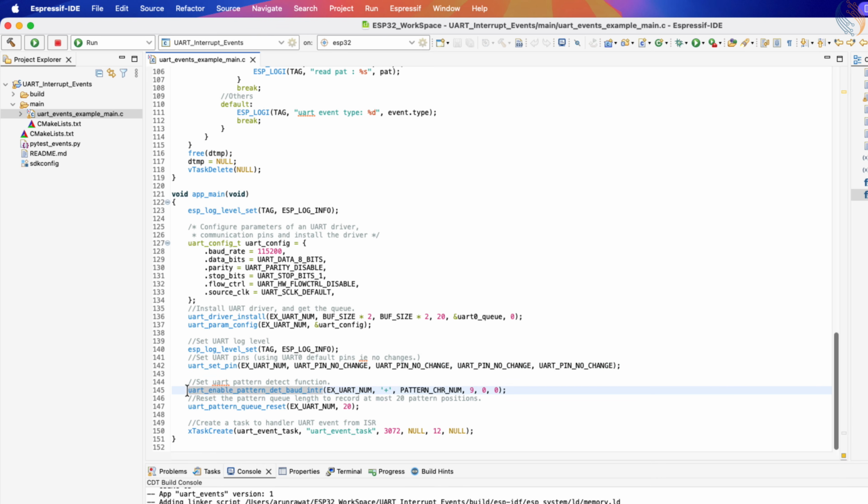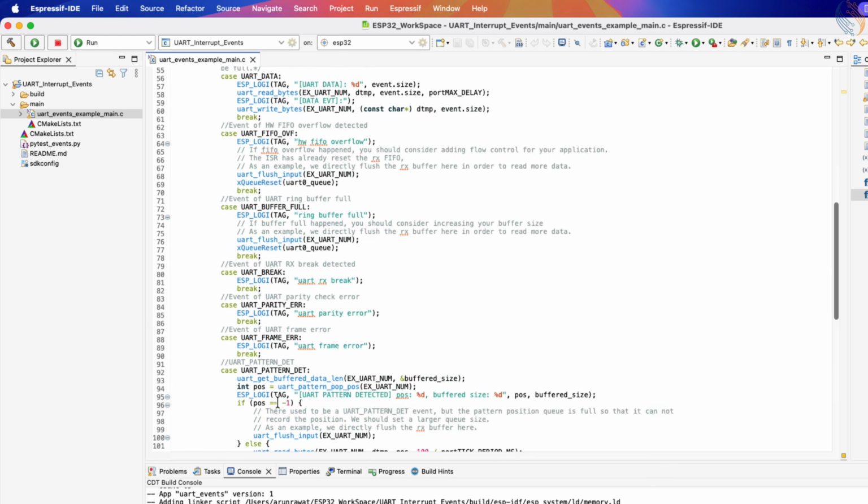There is also a separate function for enabling pattern detection. During data reception, if the plus symbol is received repeatedly 9 times in a row, a specific interrupt is triggered and a corresponding event is generated. This feature is known as pattern detection. You can configure the pattern based on your own requirements, but in this tutorial, we will not go into the details of pattern detection. The xTaskCreate function is then used to create the UART event task. This task is responsible for handling all UART-related events generated by the driver.